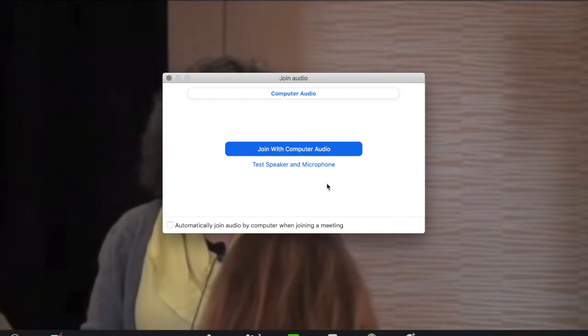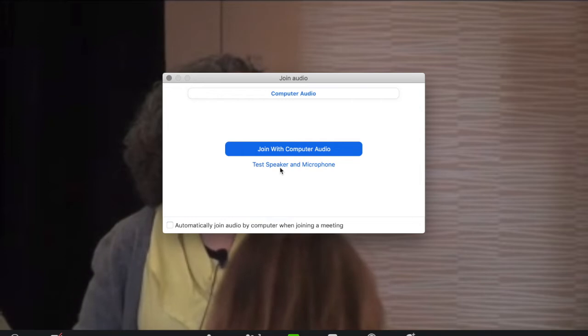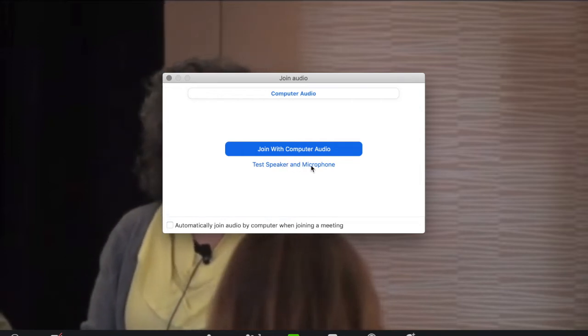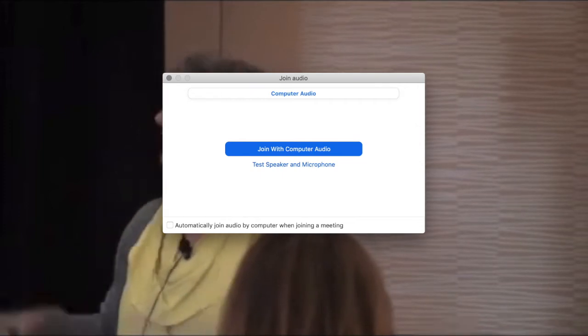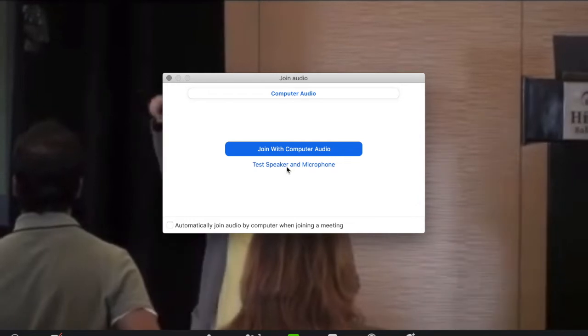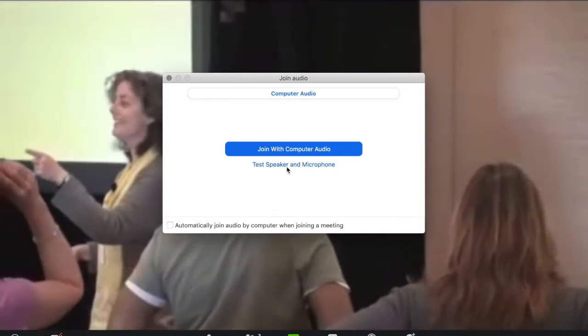One of the first steps when we go into a meeting is it asks whether we want to test our microphone and speakers just to make sure they're working properly. Since this is the first time we've ever done a Zoom meeting, let's go ahead and test our speakers.